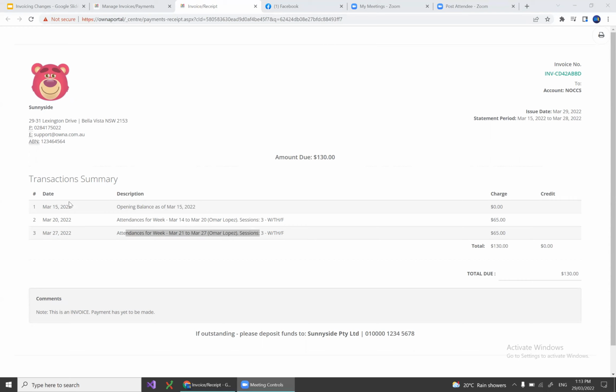And as you can see, it's a running transaction log now, rather than that invoicing table that you previously saw, where you had a carryover balance and then any charges on top of that with the amount appearing down the bottom. Okay, so this is what you'll see going forward.